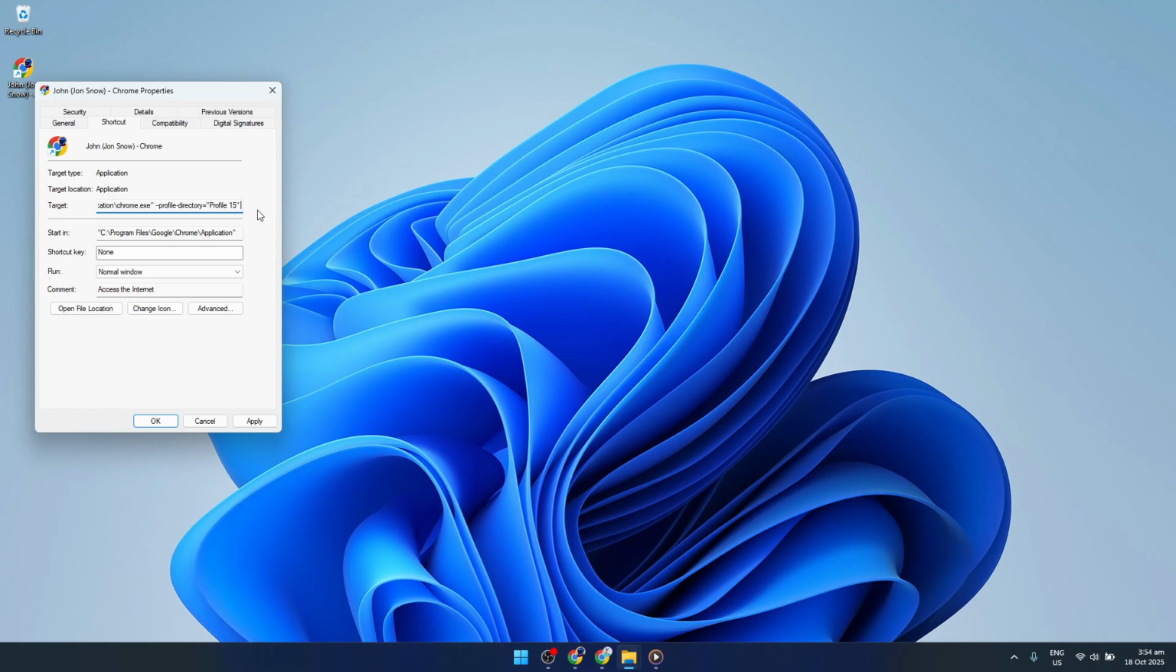What you're going to do is click to place your cursor at the very end of this line, right after the quotation mark. At this point, add a single space. Yes, a space is all you need to separate the new command from the existing path. Then, type in --incognito. Adding this command prompts Google Chrome to start in incognito mode automatically every time you use that shortcut.